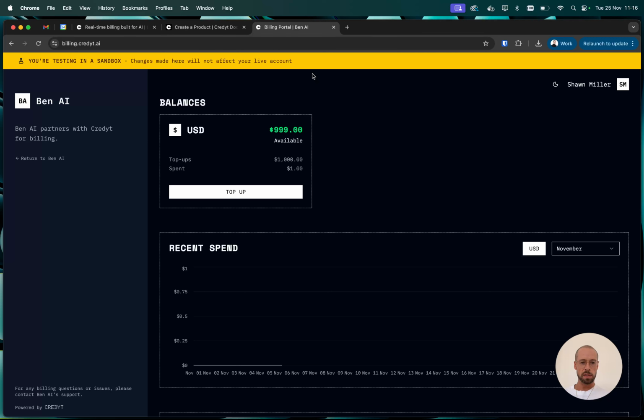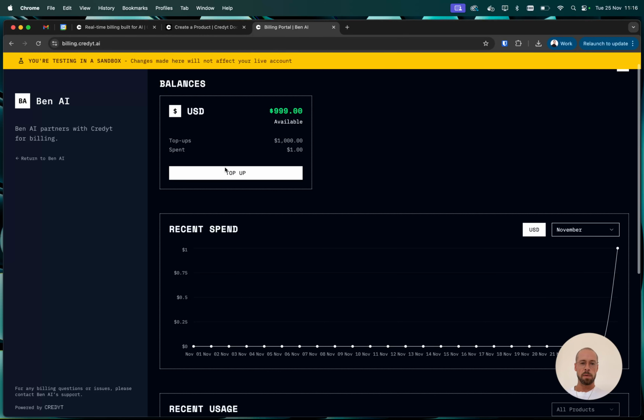And you'll see that indeed now I'm logged in as Sean Miller, so this is a pre-authenticated link. There's no need for your users to pre-register with Credyt or anything like that. You are responsible for authenticating your users and then generating these links. And I can see that indeed my balance is $999.